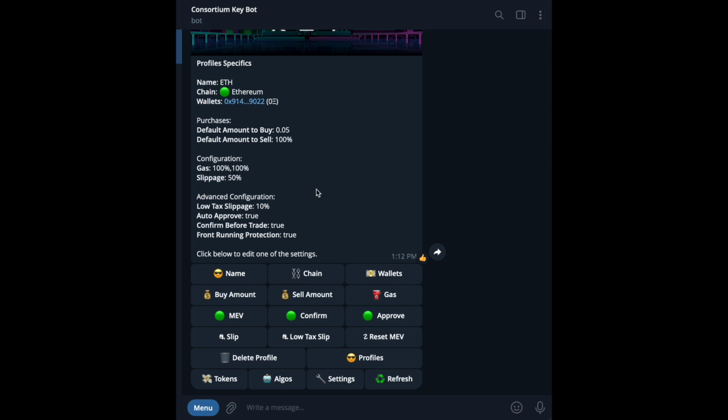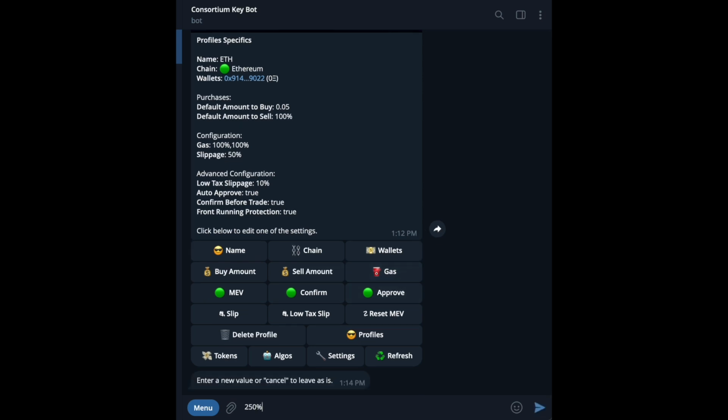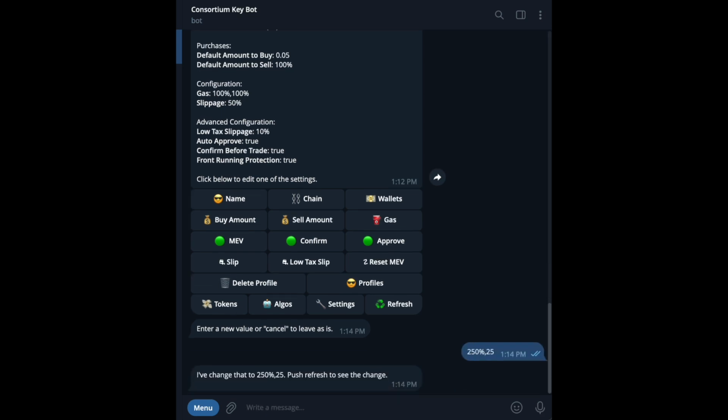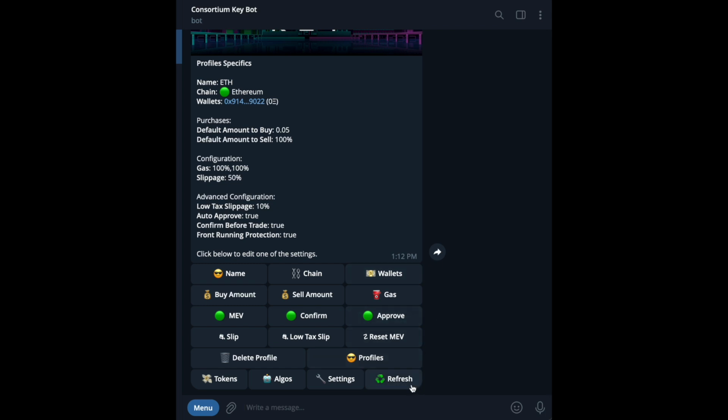So the way that gas works with Consortium is leaving that blank would be market gas. Setting it to 100% would make it 2x the current market gas. And then you can separate them with a comma as it starts out here to separate your priority fee and max fee. So the way that it's formatted is max fee, priority. So if you wanted to edit this, we could do 250% of market gas for the max fee, and then we could do a fixed priority fee of 25. And that would change that there. So we can refresh to see those changes right away.